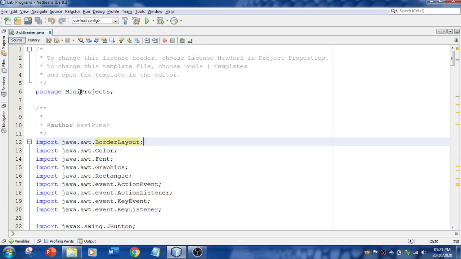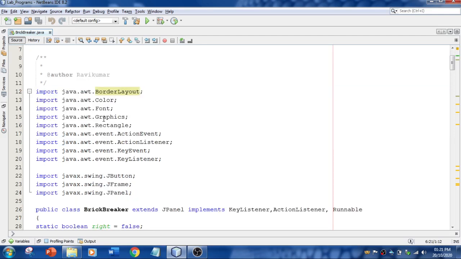So over here, the project name is mini projects. That is my package as well. And we just want to explore how they have developed this. This program is available on the internet, so you can download it. And let's understand how they have used events and what things they have implemented in this.